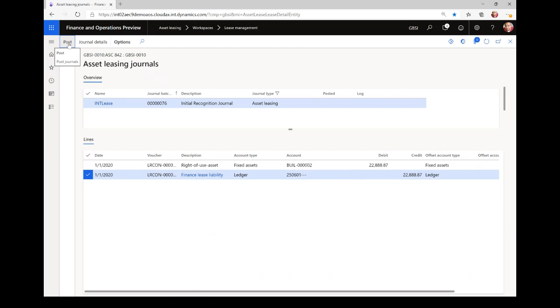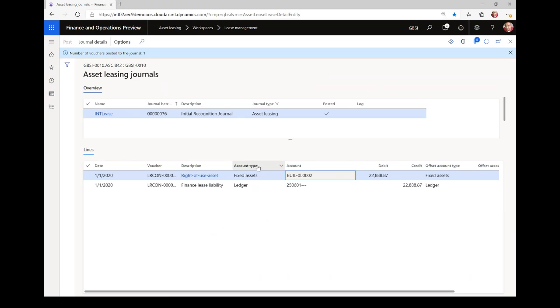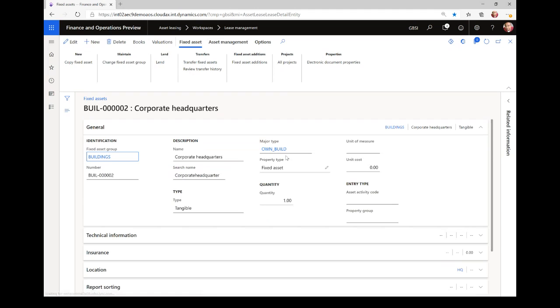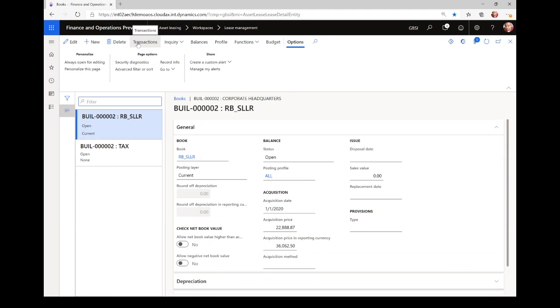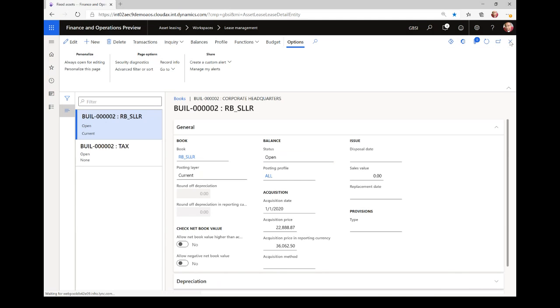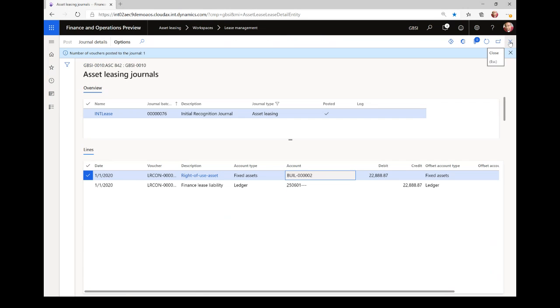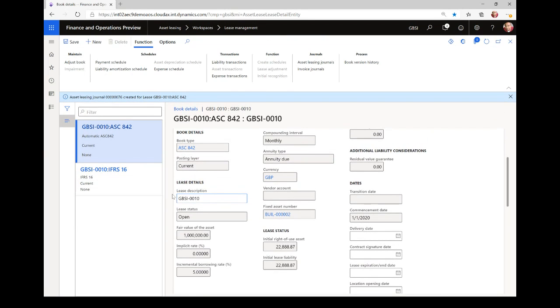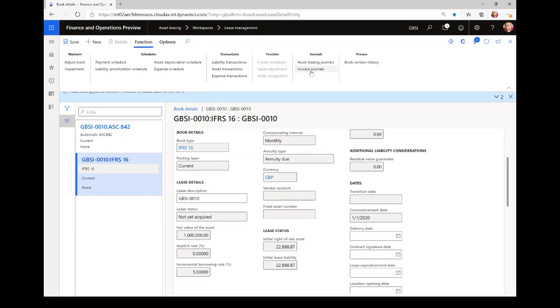When I post this transaction and I move to fixed assets and move to the asset book, this fixed asset is open, and I have the acquisition transaction with the same amount. I would move back to my lease, and I will do the initial recognition for the IFRS. Initial recognition as leasing journal.